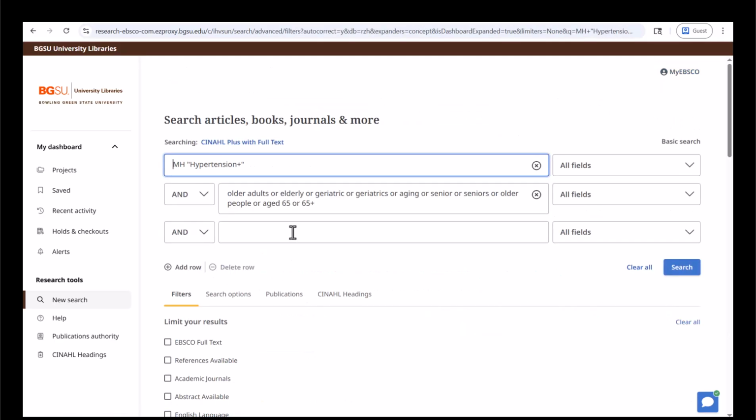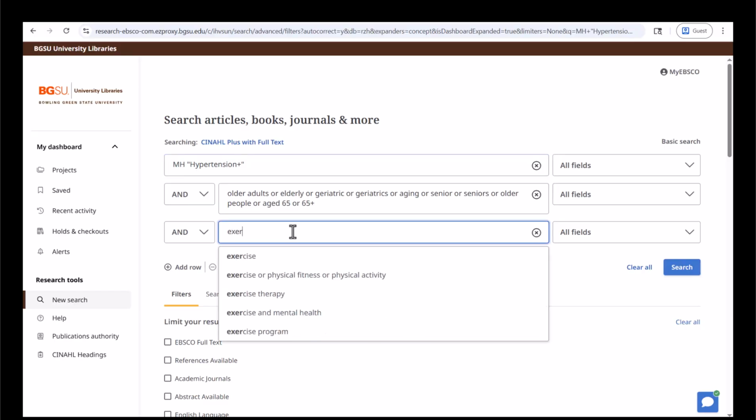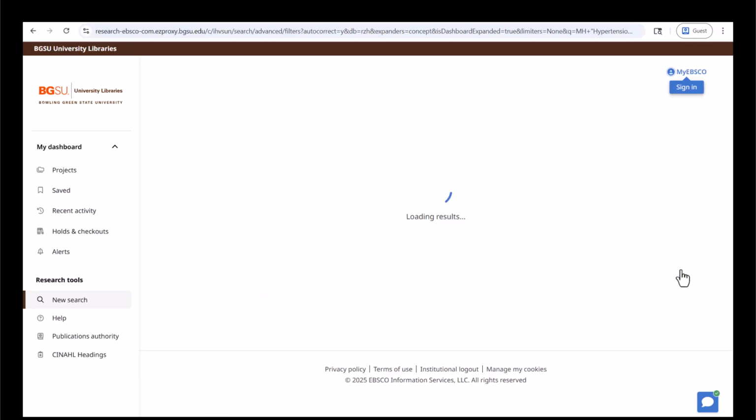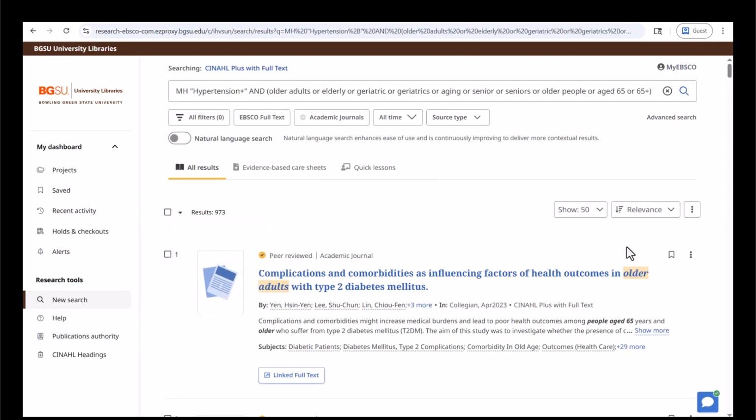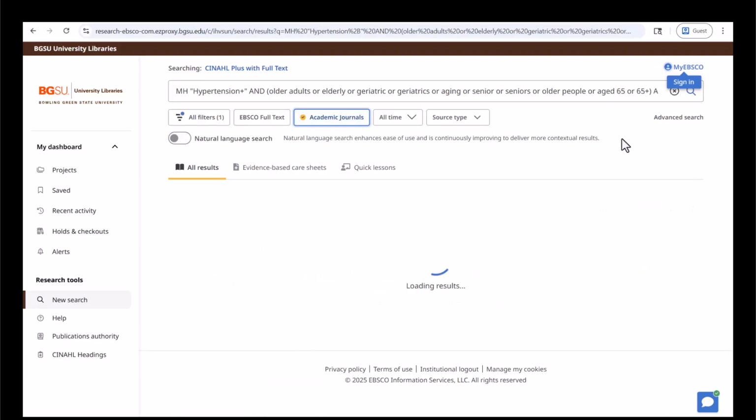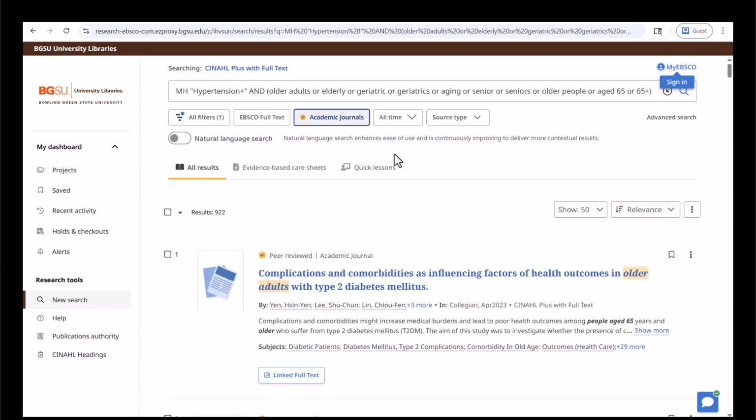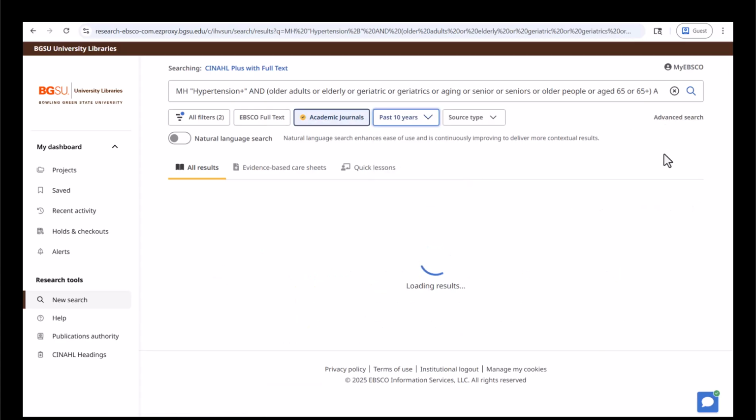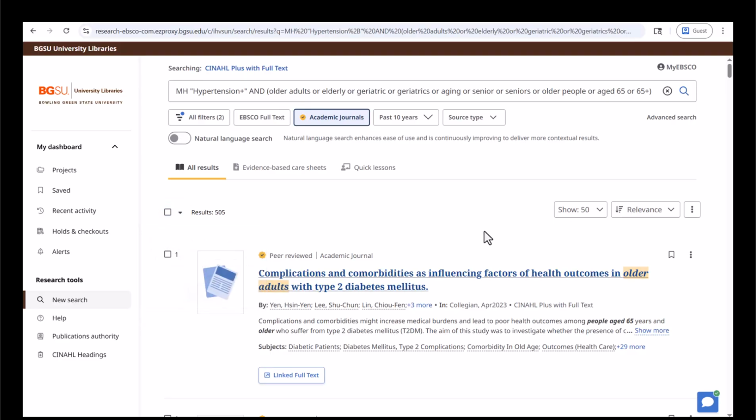And then using the advanced search, we can talk about an intervention. So perhaps we're looking at some exercise or physical activity as our intervention today. And then we can see that now we're down to only 900 results. I recommend that you only use the academic journals or the date limit after you've already created the search that you want. So here we have 900, and then we can choose the past 10 years to get a reasonable time frame. Okay, so now we're down to 500, which is a pretty reasonable amount of time.